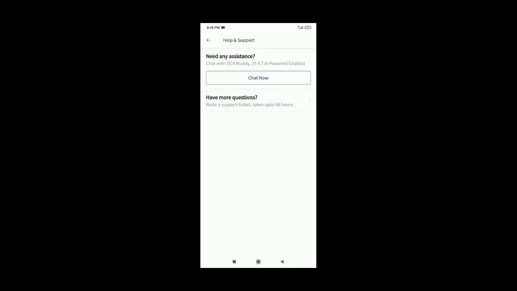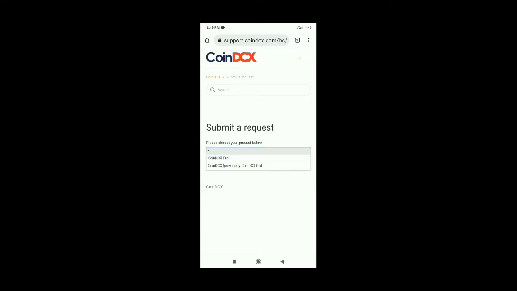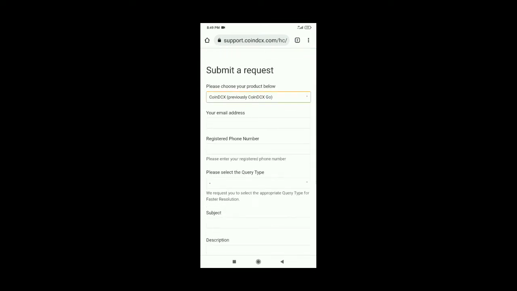Okay guys, just click on it and then it will open in your browser. I'm using Chrome. Okay guys, you can use any browser. And then we'll wait for it to open, and then you have to select here Coindcx, previously Coindcx. So this is for Coindcx users. Those who want to change your name in Coindcx Pro, you can also go with Coindcx Pro. So let's go with Coindcx now, and then you'll get a few more options like your email address.